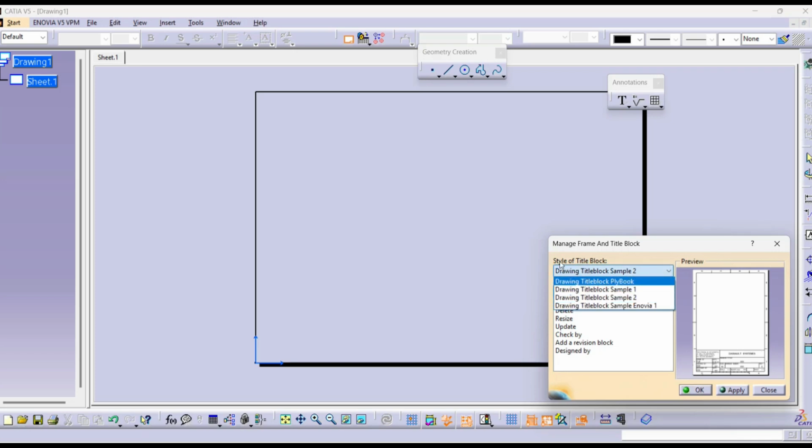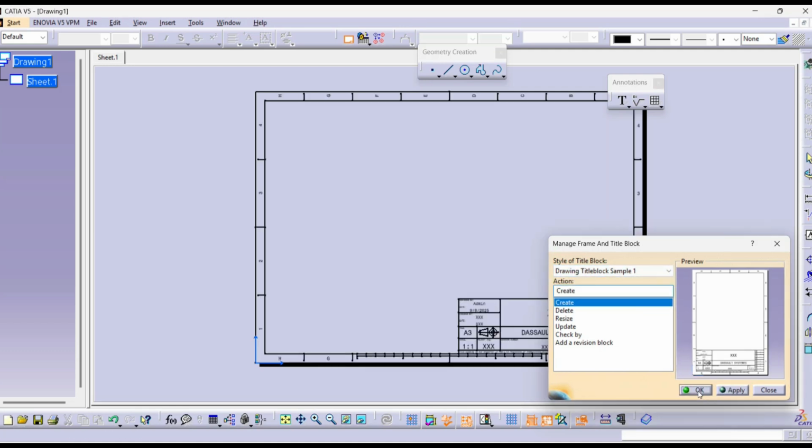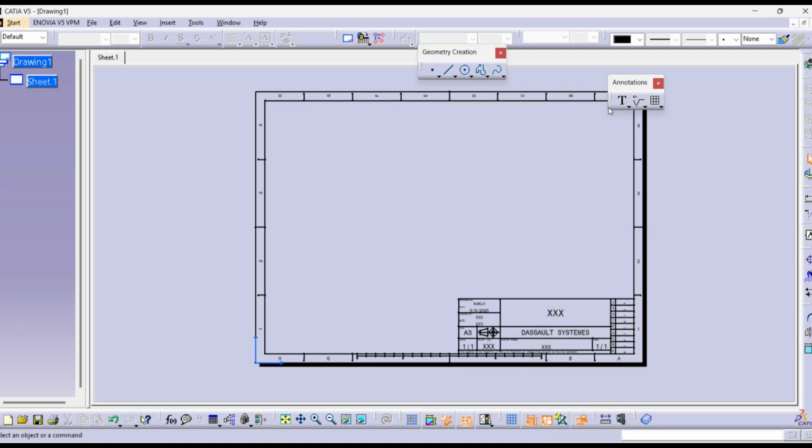For the title block, there are multiple samples that have been given. We can use this drawing title block, sample 1 or sample 2. We don't need this playbook or Innova. So I'm going to select here drawing title block sample 1. Say apply and OK. So we can see here this scale has appeared at the borders, meaning template borders have appeared now to show or select these zones, as well as one title block is also appearing here.